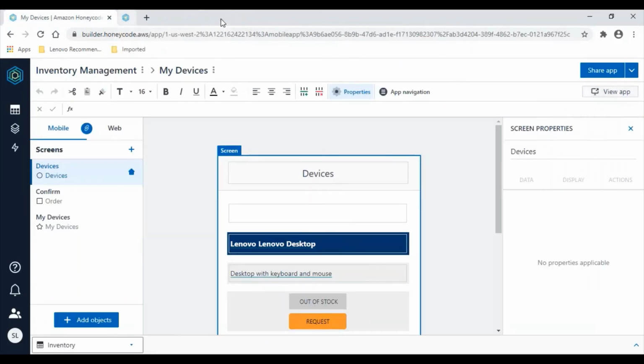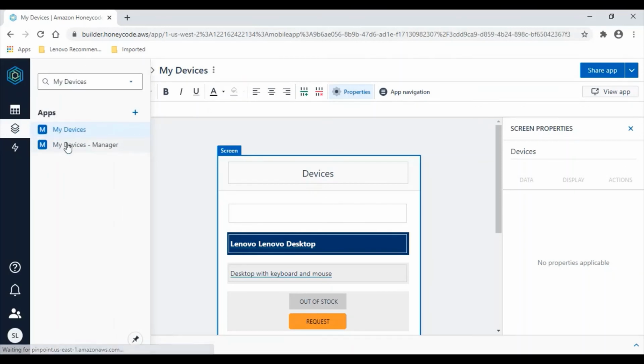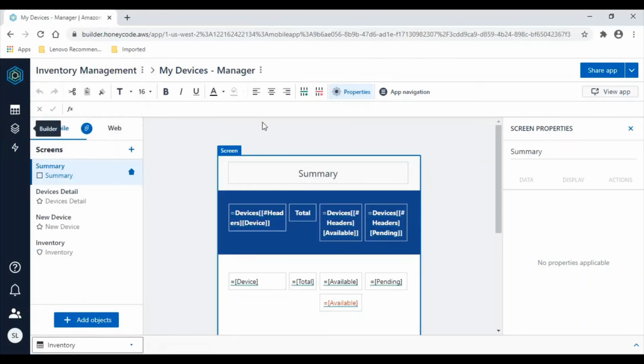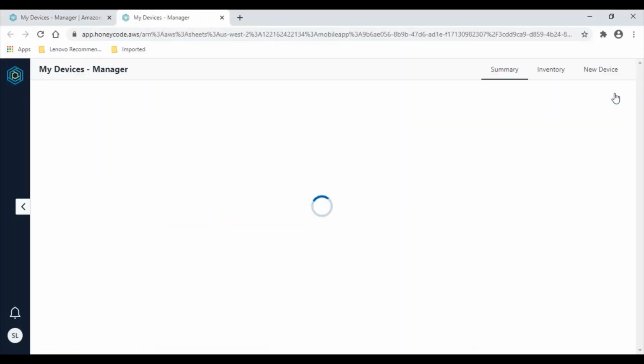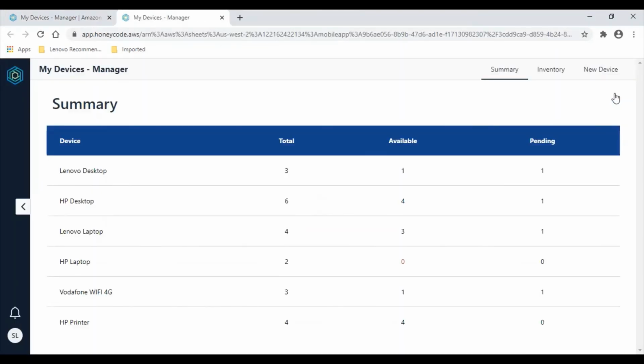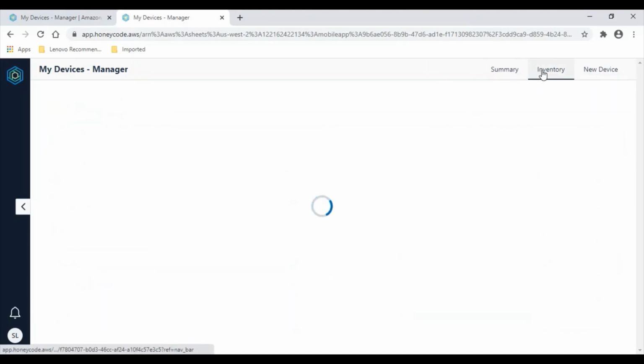Now let us test the My Devices Manager application. Navigate to the Manager application and click on View App. The Summary screen will show you a summary of the device details. The Inventory screen will have the inventory details. New Device will allow adding a new device.